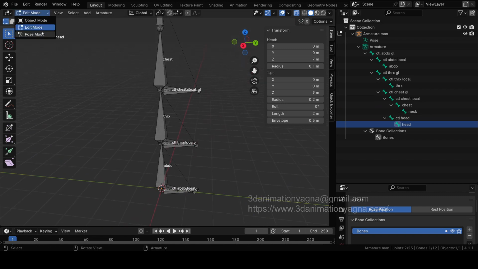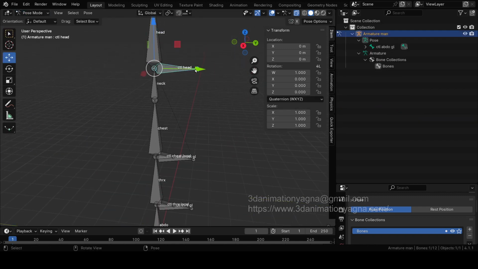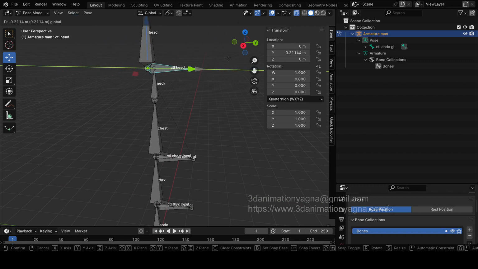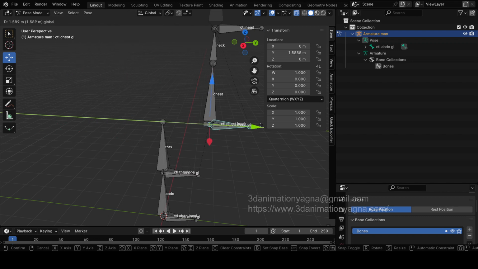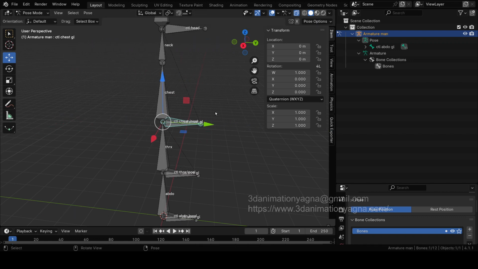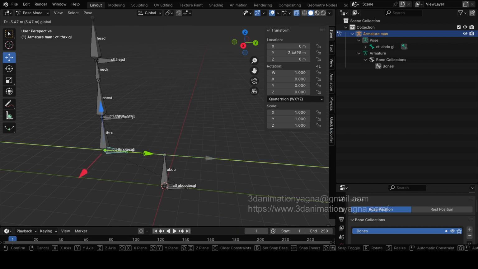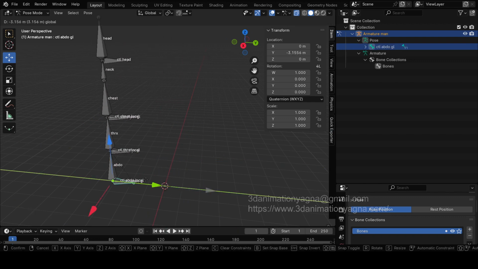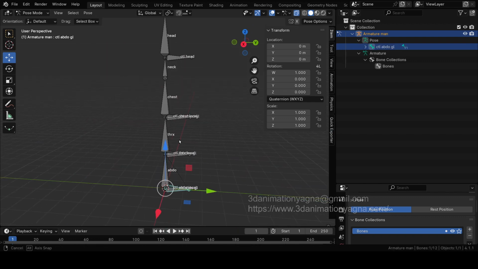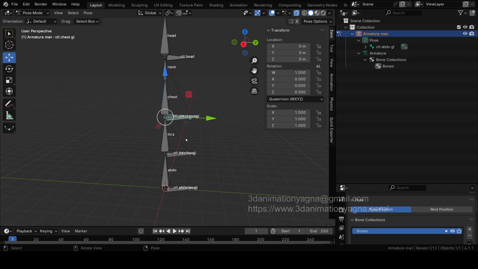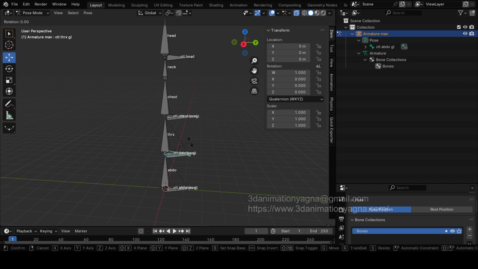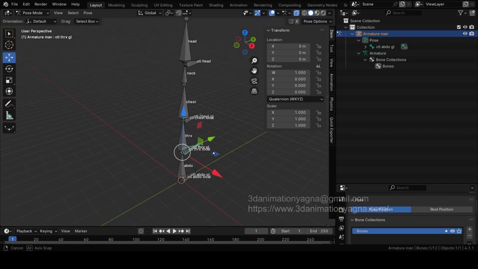Now let's go to pose mode and just check it. Now if I move it, this is separately moving. This is what we want, okay? And this is also moving, fine. This is also moving like this, fine. The entire thing is moving. So I rotate also, pretty nicely rotate. Okay, so like this we can rotate, and then like this, okay.